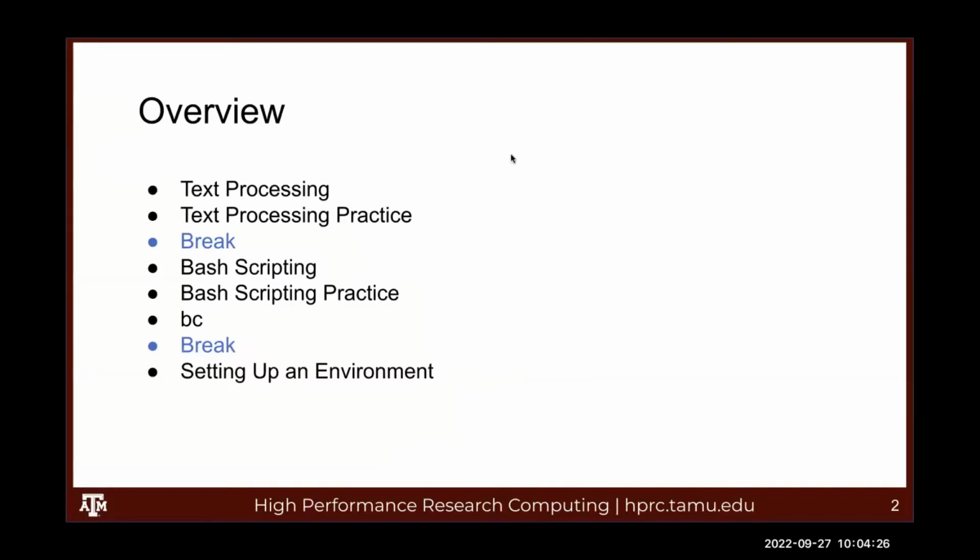So a brief overview of what we're covering. We're going to go into a bit of detail about text processing, hopefully a bit more than what was covered in our previous course. Then we're going to go into bash scripting, a couple useful commands and how to create bash scripts and use a calculator within the scripts. And then lastly, we'll end up with some details on setting up your Linux environment.